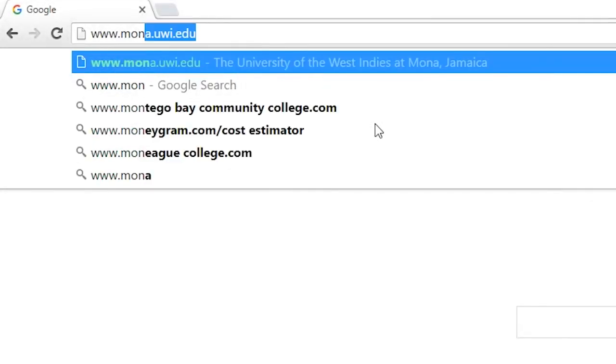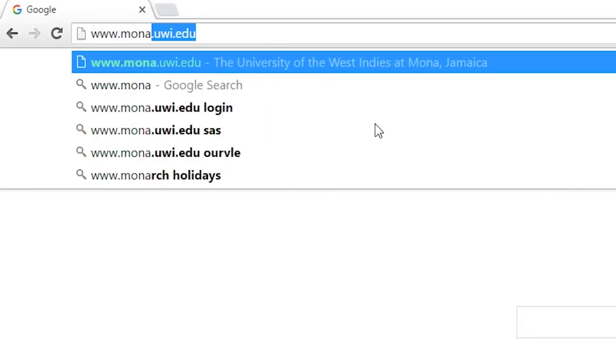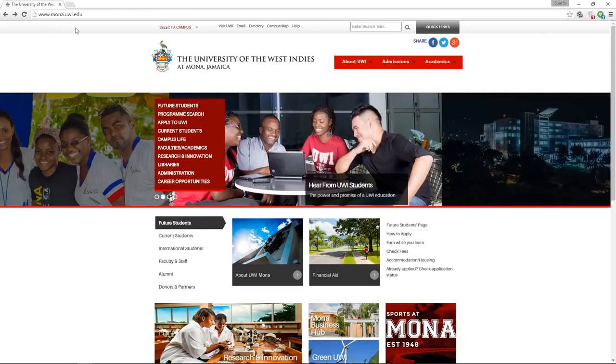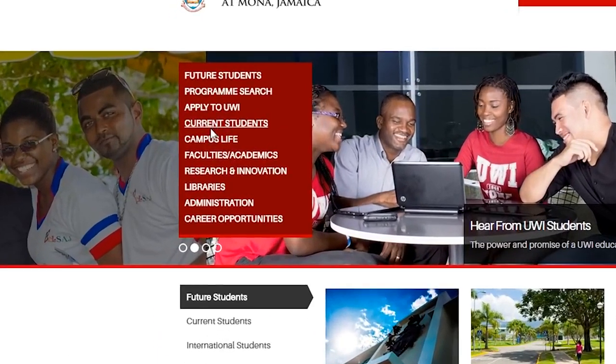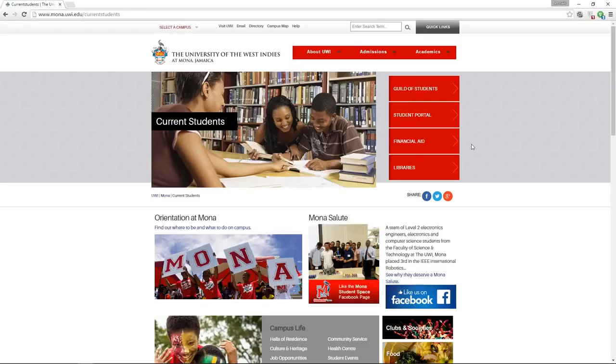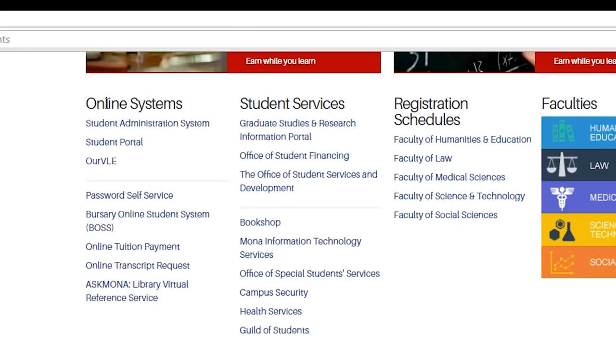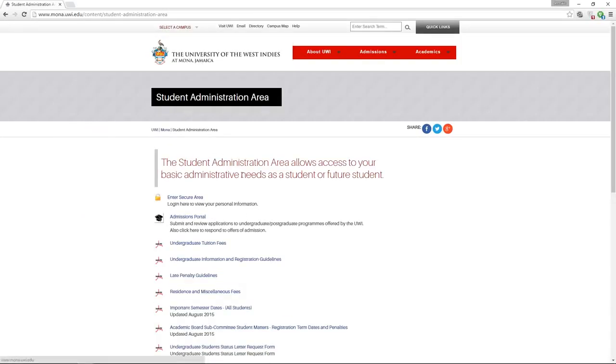First, go to the UWI page by typing www.mona.uwi.edu in the search engine and hit Enter. Now, click on Current Students. This takes you to this page. Now scroll down to the bottom of this page and go to Online Systems. Click on Student Administration System. This takes you to the Student Administration area.